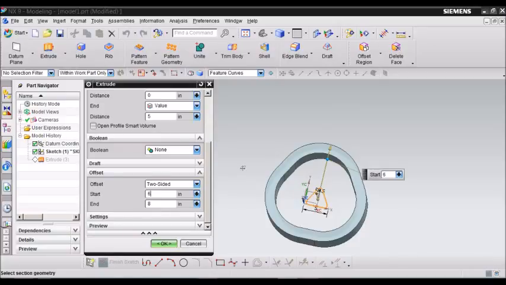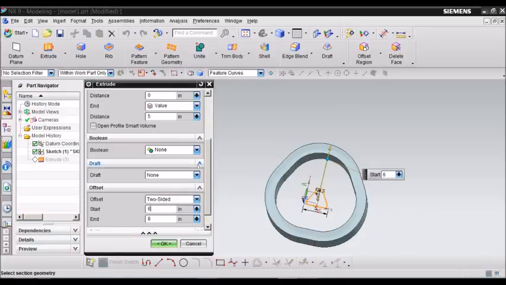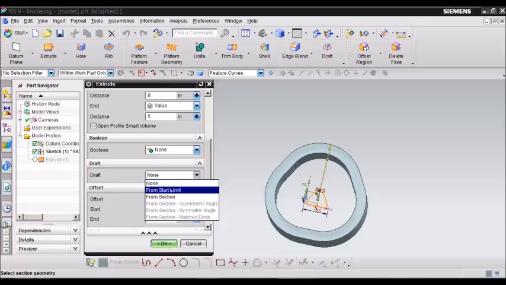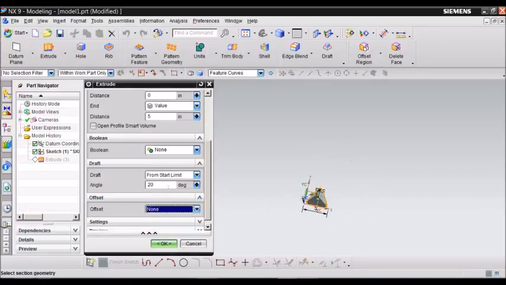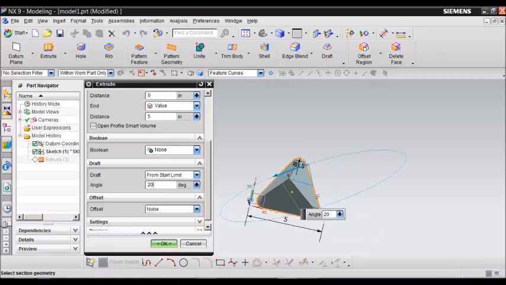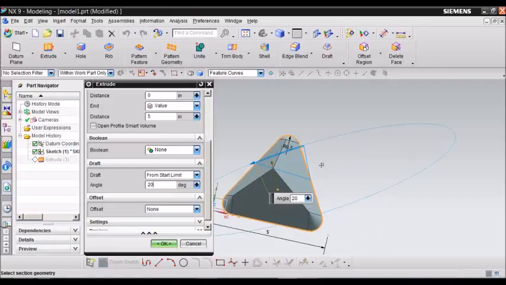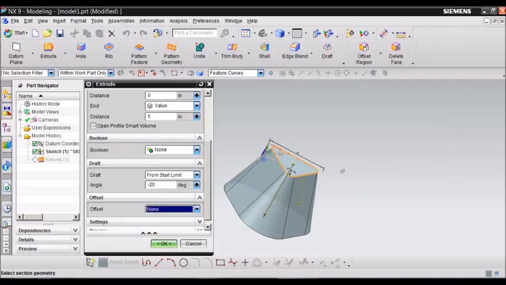Another important feature is draft. On draft, we're going to select from a start limit. Let's give 20. As you can see here, the faces are pointing inward when the value of the angle is positive. If we put a negative value, then the faces will be pointing outward.